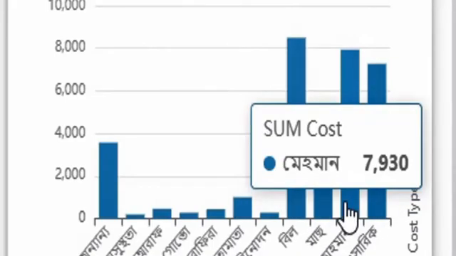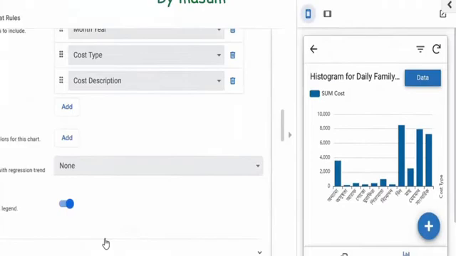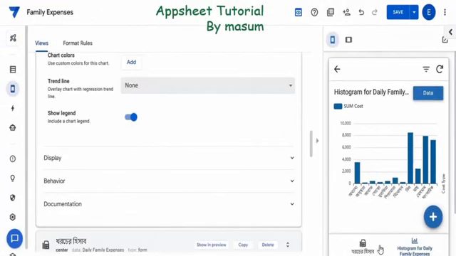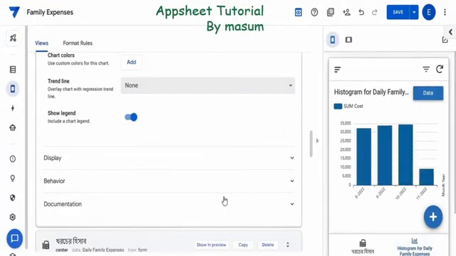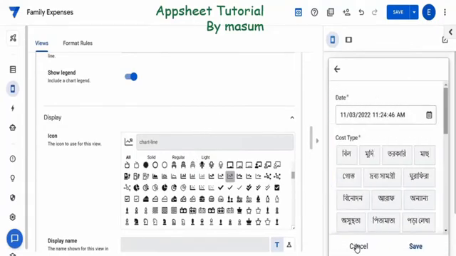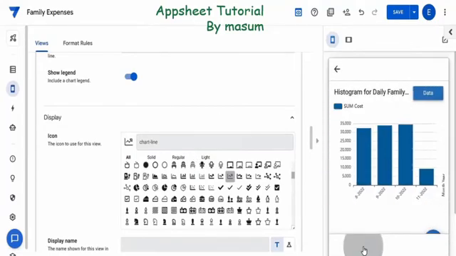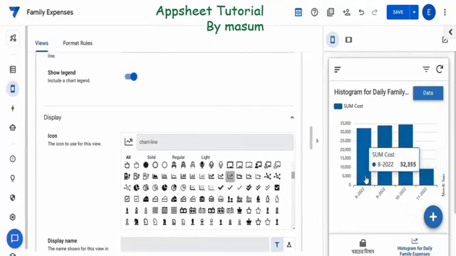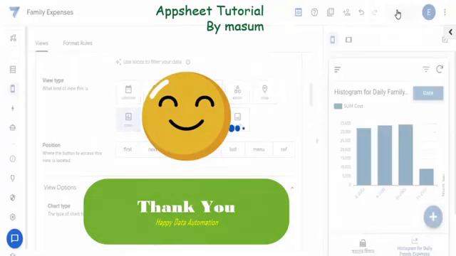After this is my icon symbol. After making this process, you will get the report directly. After making any entry, it will update the report. Month-wise cost. Thank you very much.